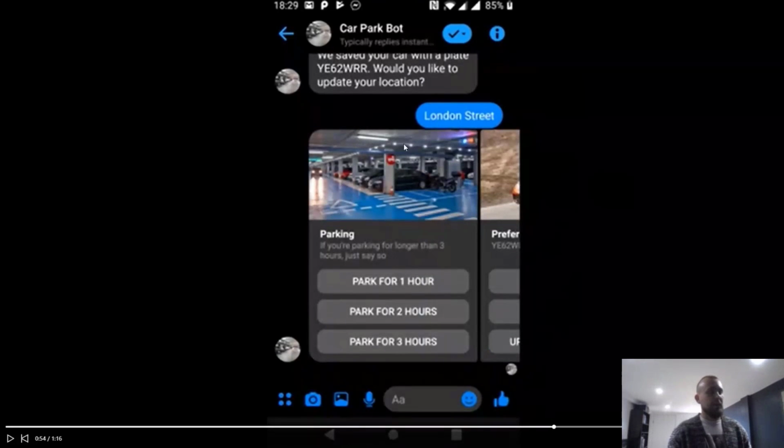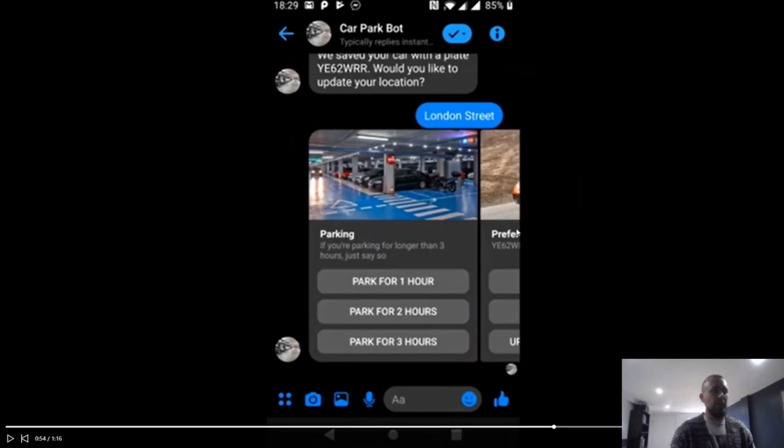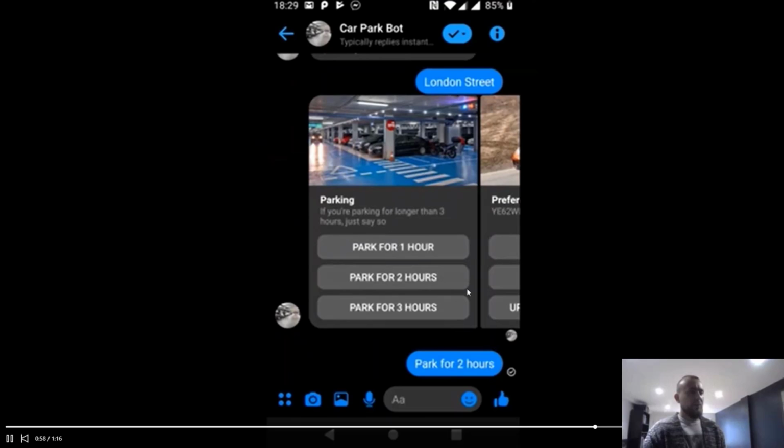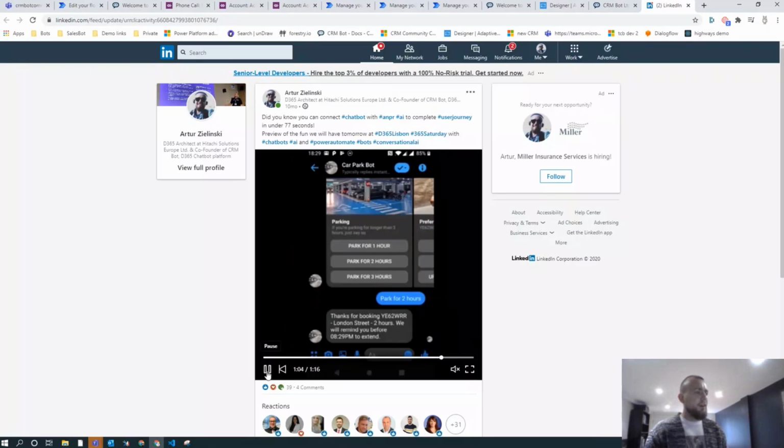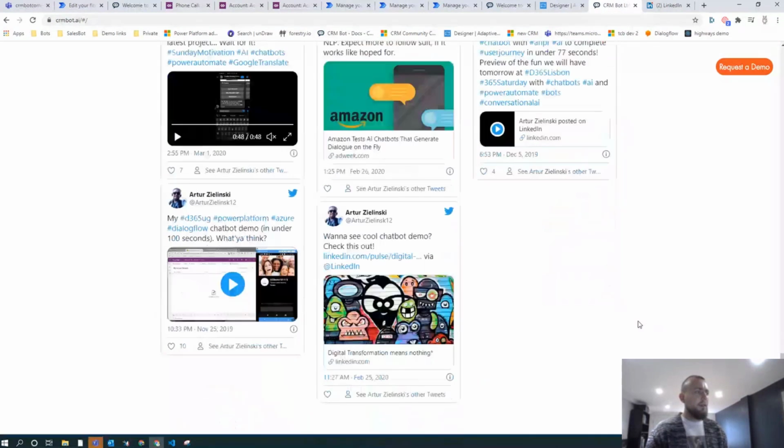Then we get this Messenger experience, which allows you to park for various hours or change your car, etc. But I think here we're just going to say park for 2 hours, and that's pretty much it. So yeah, that was one example.